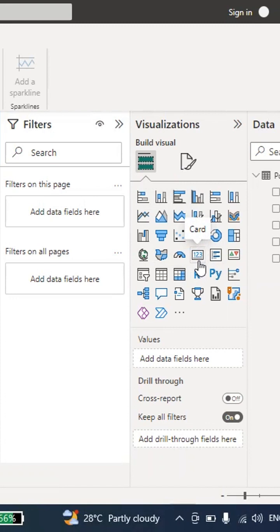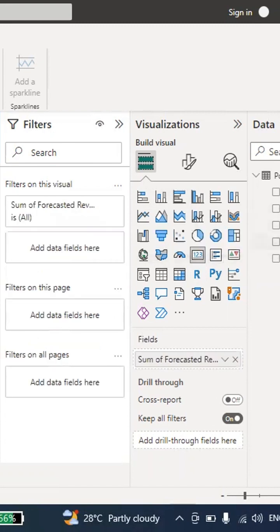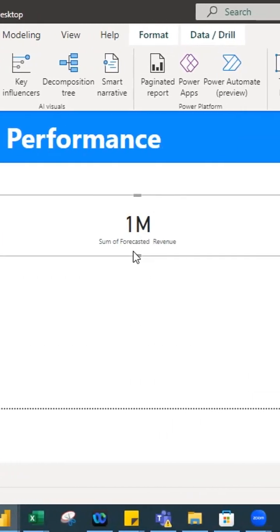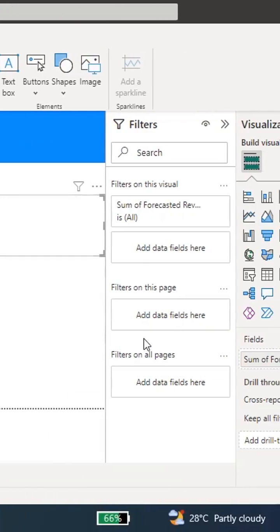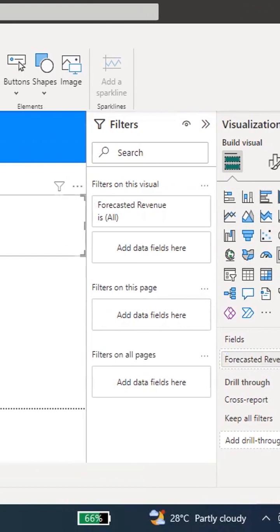So for example, I click this card and then I'm going to put my forecasted revenue. I'm going to tick this box. So this forecasted revenue will pop out here and it shows that there is 1 million forecasted revenue. And of course, I don't want the "sum of", so I want to remove it. I double click and remove this. I press enter. So now it says forecasted revenue.